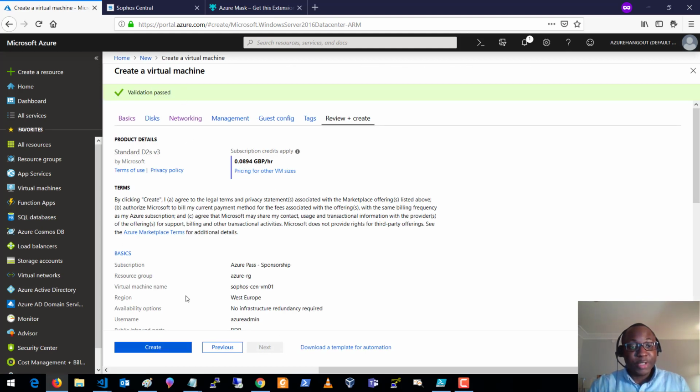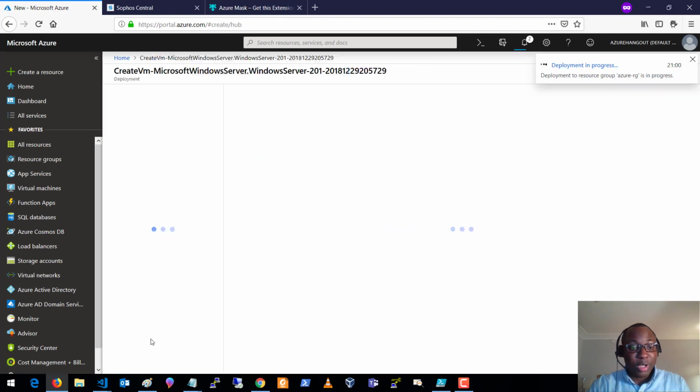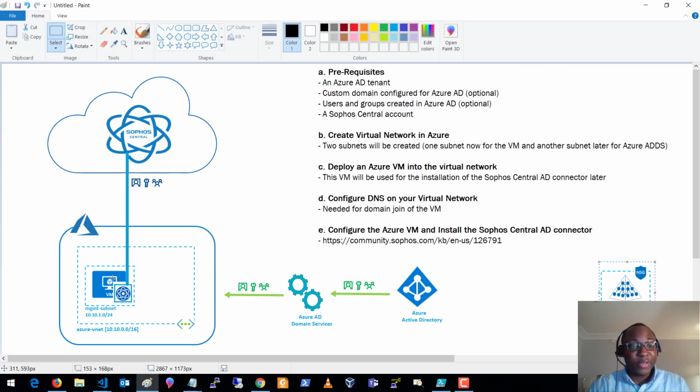Validation passed successfully, which is great. And I'll go ahead and click on create. So at the end of this deployment, what we'll have is a virtual machine now deployed in the subnet. So this aspect of the Sophos Central AD connector is not yet there, but what we'll have is a virtual machine deployed in our subnet. We have a virtual network ready.